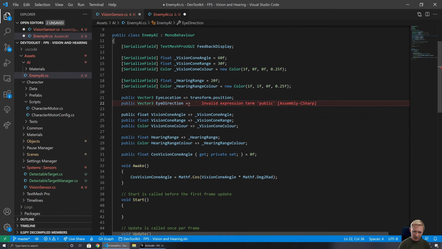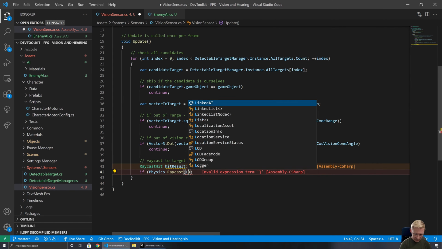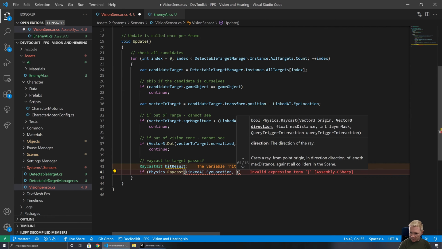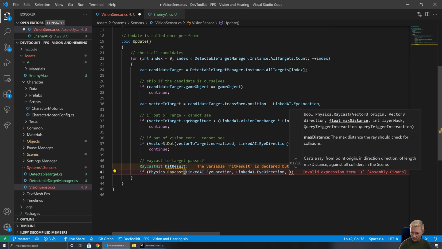We're also going to have an eye direction. These won't be different for the moment, but if we wanted to, we could easily change that later. So this just means eye location, and eye direction. Oops, that stays as that, but then this changes to eye direction. So we're doing a raycast from our eye location. Now the direction, we have our linked AI eye direction.